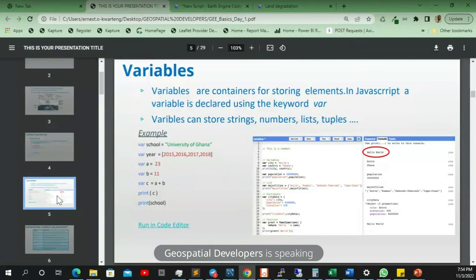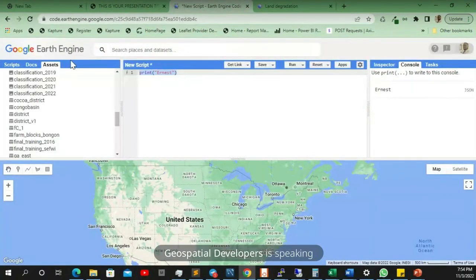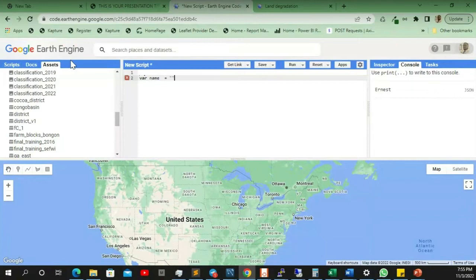In JavaScript, the variables are usually declared using the var. So let's come to our code editor. Okay. So I want to declare a variable called name. So I'll say var. If you want to declare any variable, you start with var. So I'll say var name, right? And I'll say var name is equals to, then you put in your name there. So I'll say Ernest Opoku.